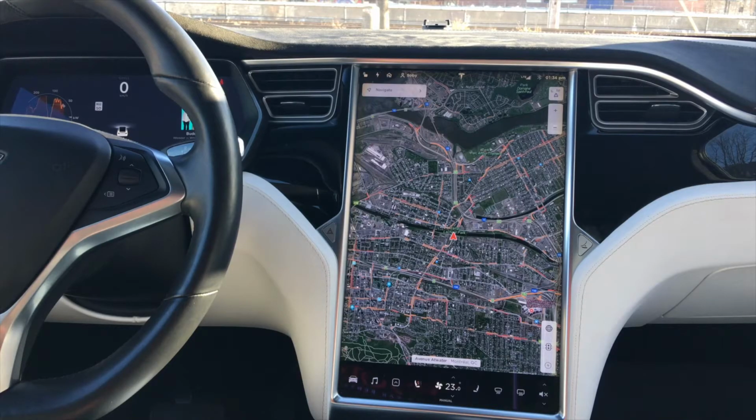How's it going, everyone? Today we're going to take a look at the new version 9 software from Tesla. There are some things that have changed for the better and for the worse, so let's check them out.